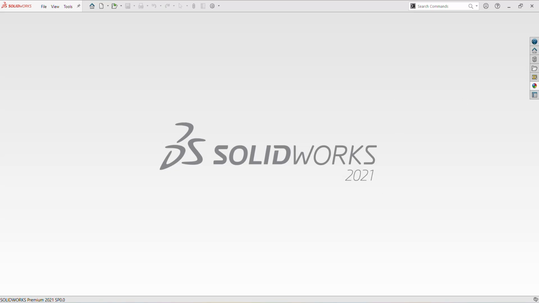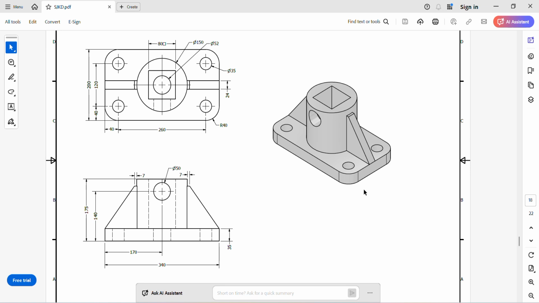Today I am going to show you how to prepare this part in SolidWorks software. You can see the 2D drawing with the ISO view. The base dimensions here are 340, 175, and the thickness is 35 mm.